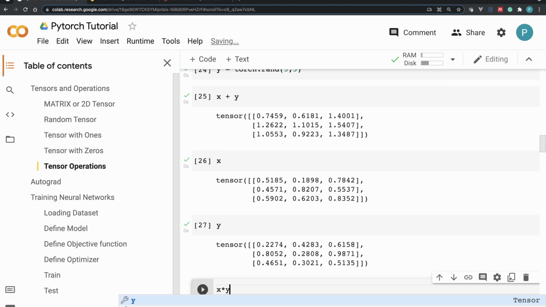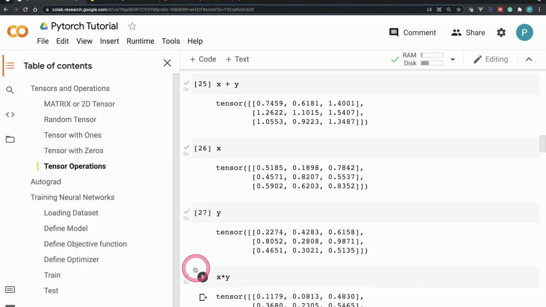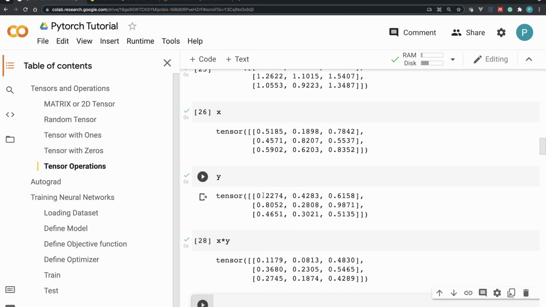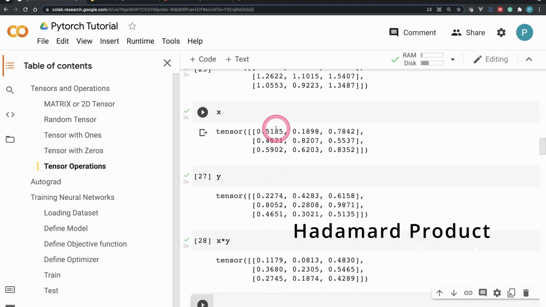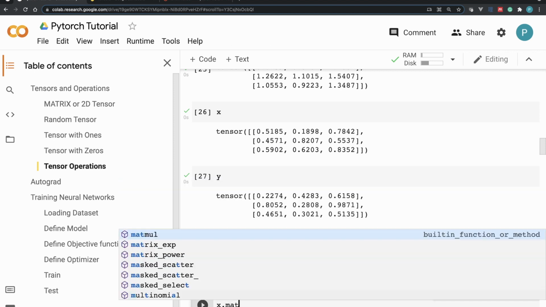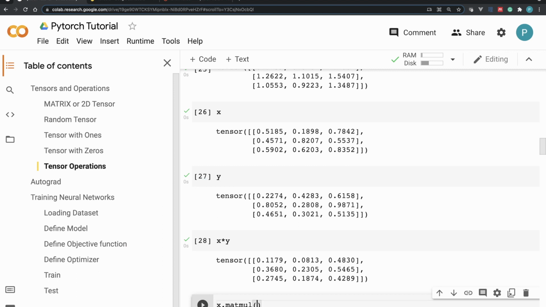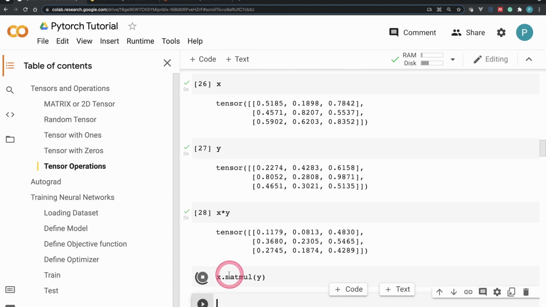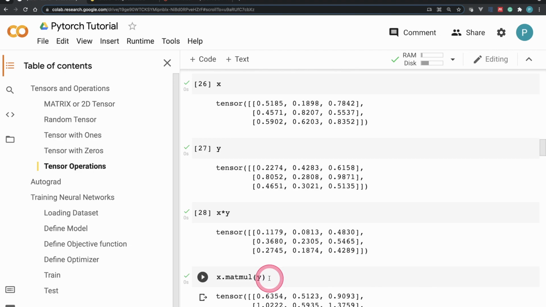And if you want to multiply these 2 tensors, you can just use a times, and this will multiply them element-wise. This is basically the Hadamard product. It just does element-wise multiplication, 0.55 by that. It's not matrix multiplication. If you want to do matrix multiplication, you can use matrix multiplication like that, and this would do a matrix multiplication of x and y.